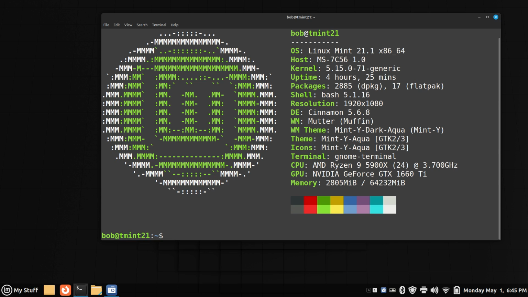Hello folks and welcome, Linux Mint 21.1 Cinnamon. So today I am going to be talking about a couple of tips for Synaptic Package Manager.